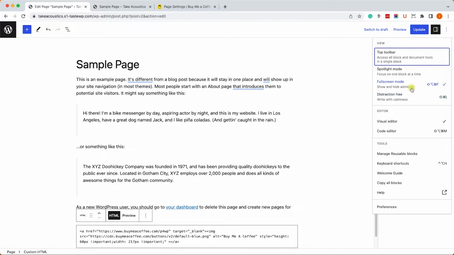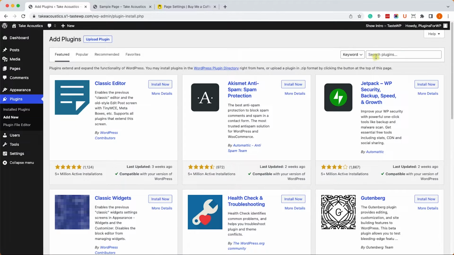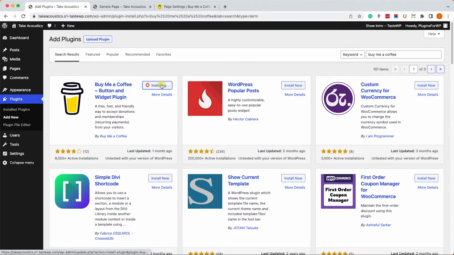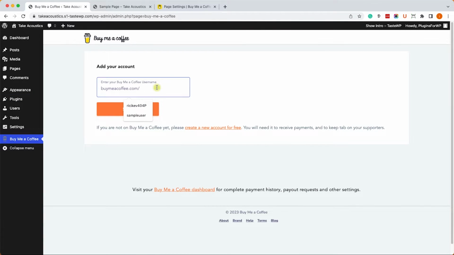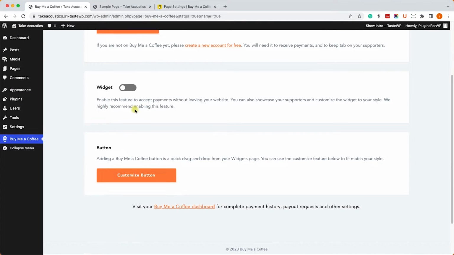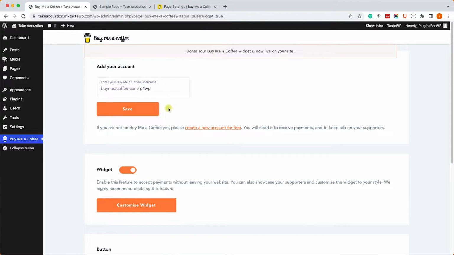So let's go back to WordPress, and then we'll navigate into the plugins page to add a new plugin. We will search for Buy Me a Coffee, and we'll install and activate it. Once activated, enter your Buy Me a Coffee username over here and click on Save. You can then customize the Buy Me a Coffee button that will appear inside the widget screen, or you can enable the widget floating button, and that will make the button appear on every page on the right bottom side.